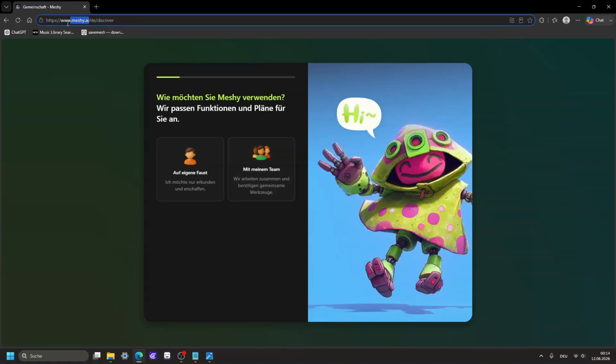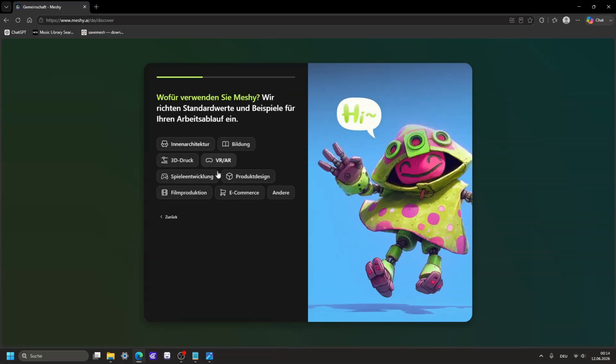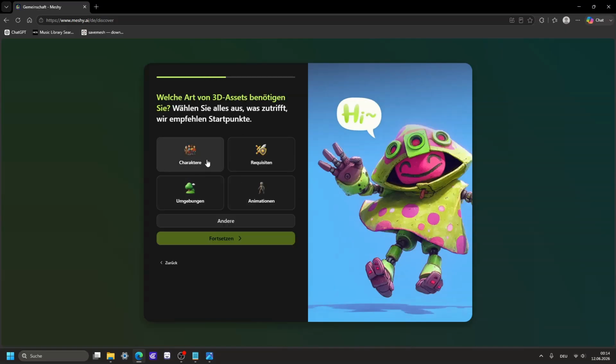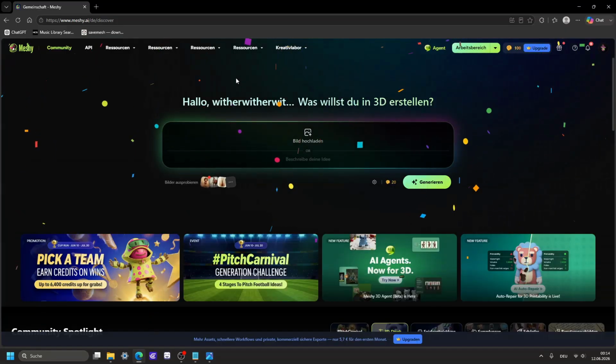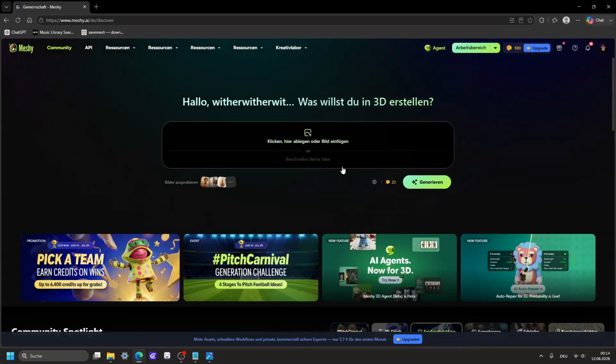But first off, what you're going to need is the website Meshy AI. I put it down in the description below. And what you're going to need is a free account. You can choose your Google account or some other email account. You don't have to pay for anything, it's just an account. When you are here, you can upload your image.